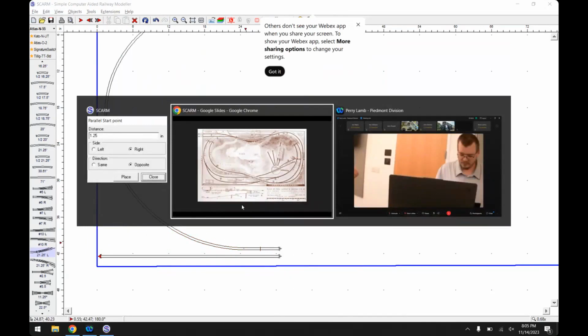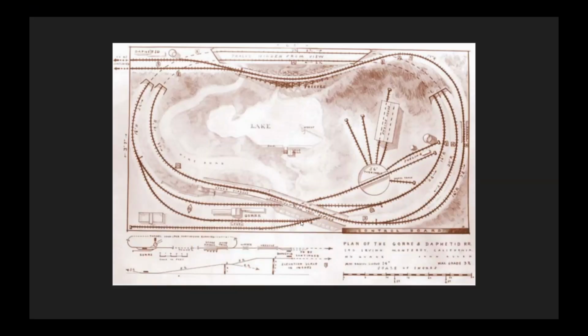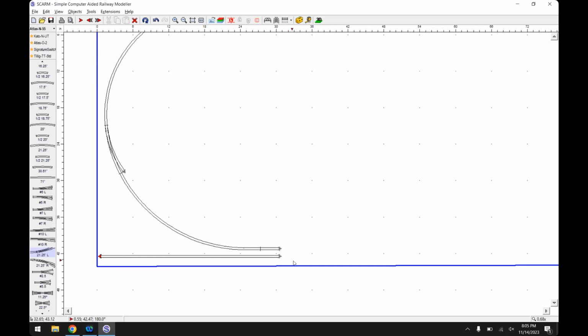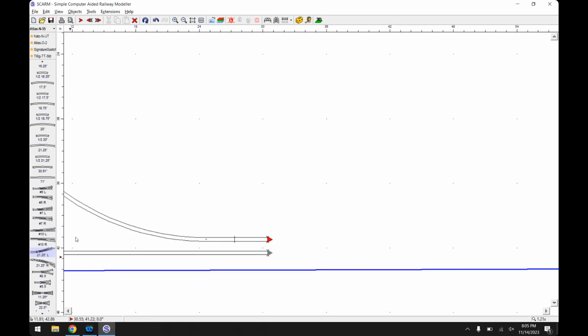So you had a right-hander there connecting these two. When you place a turnout to existing track, you pick the turnout and it'll ask you which end of the turnout you want to connect to, whether you want it on the end towards the points, on the straight leg closer to the frog, or in this case, I want it on the curved leg. Places it just like that.